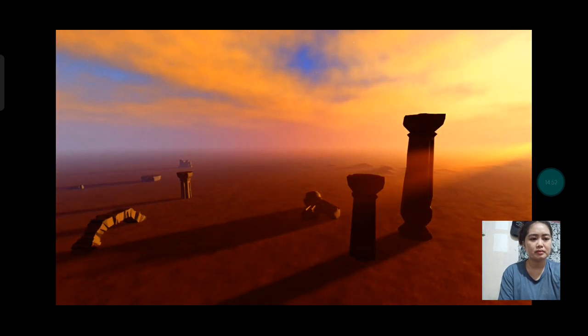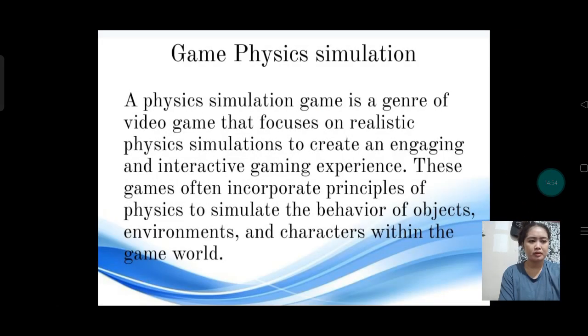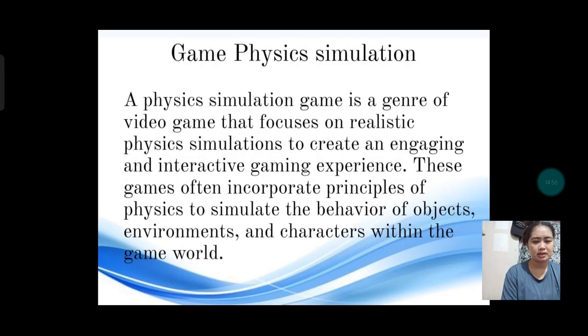So last, we proceed to game physics simulation. A physics simulation game is a genre of video game that focuses on realistic physics simulations to create an engaging interactive gaming experience. These games often incorporate principles of physics to simulate the behavior of objects, environments, and characters within the game world. So, a physics simulation.